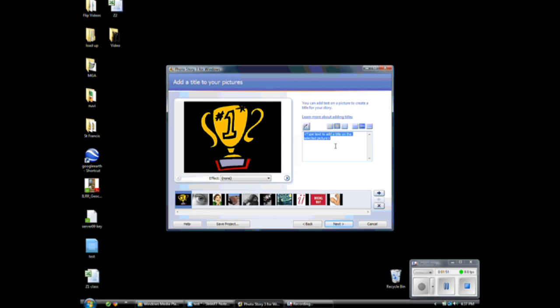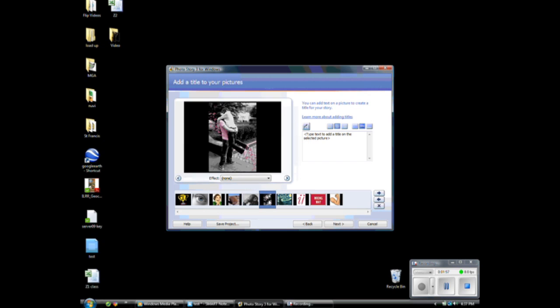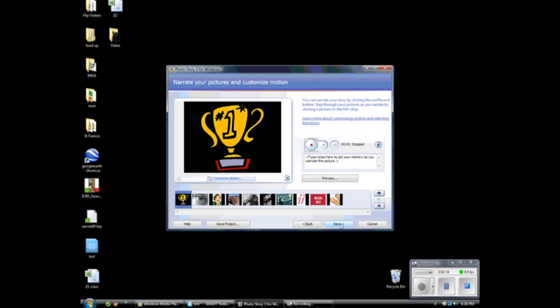Here's where I can add a title if I want. In this case, whatever it is, I'm going to click on these pictures, and when I click on the pictures, that's where the title is going to come up. Personally, I usually create a picture with the title on it and not necessarily put it on the images. It gets a little tricky. And then I'm going to go ahead and click next.